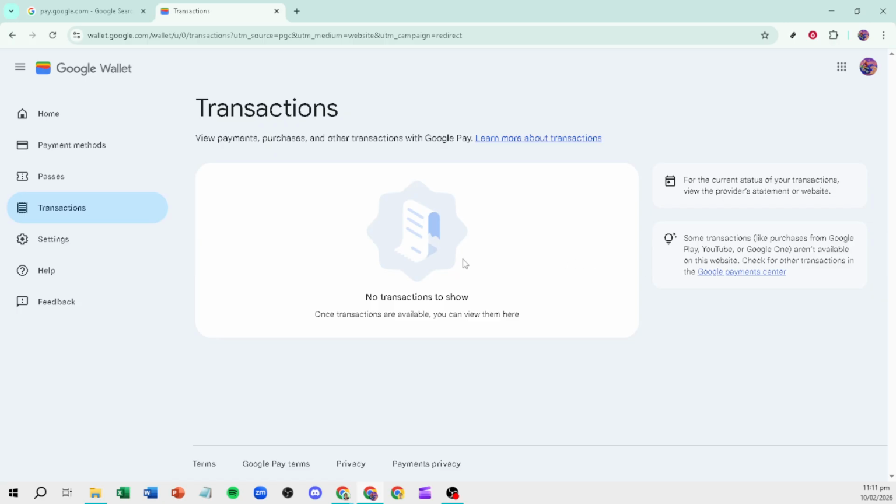To automate this going forward, select deleting activity older than and choose a 3, 18, or 36-month period. With this setting, Google Pay will routinely remove items older than the time frame you select, keeping your history trimmed without you having to return and do it manually. You can adjust this preference anytime if your needs change.